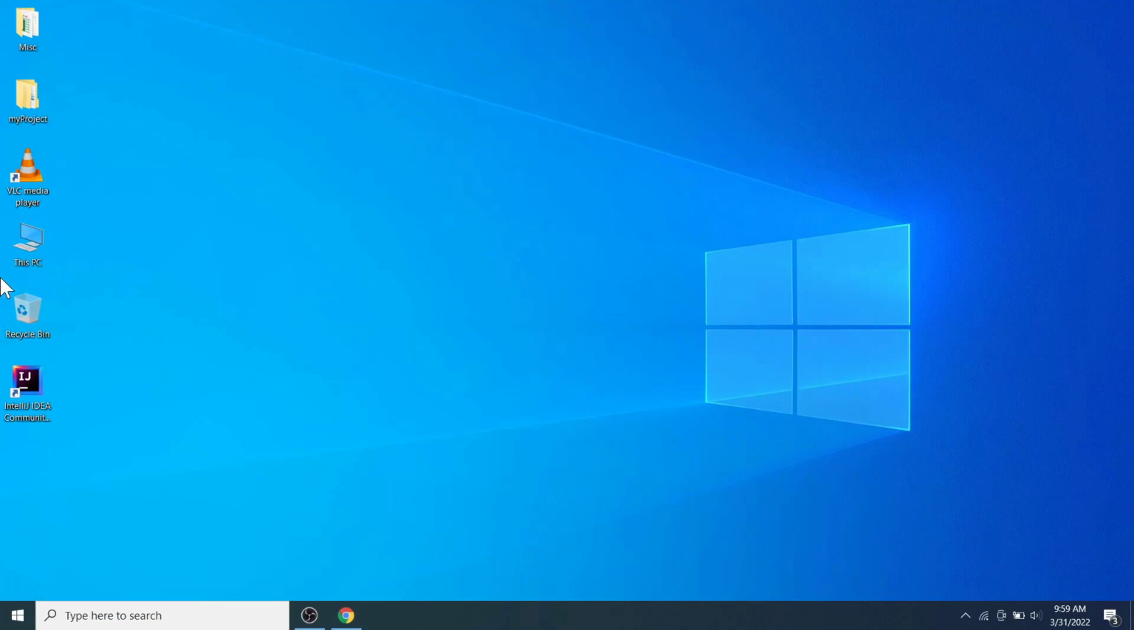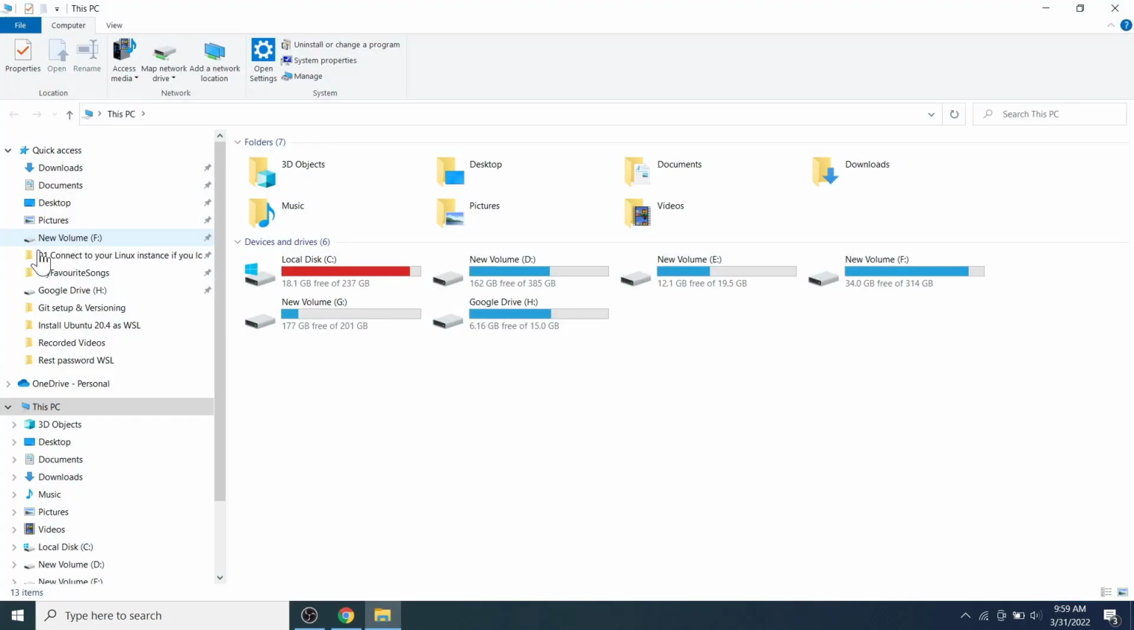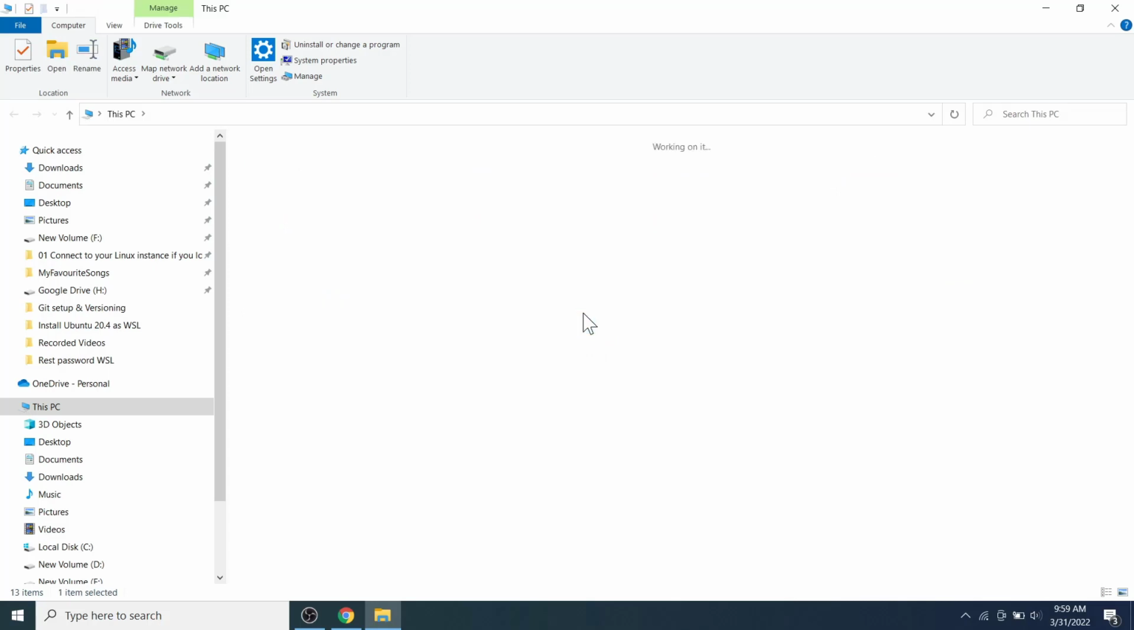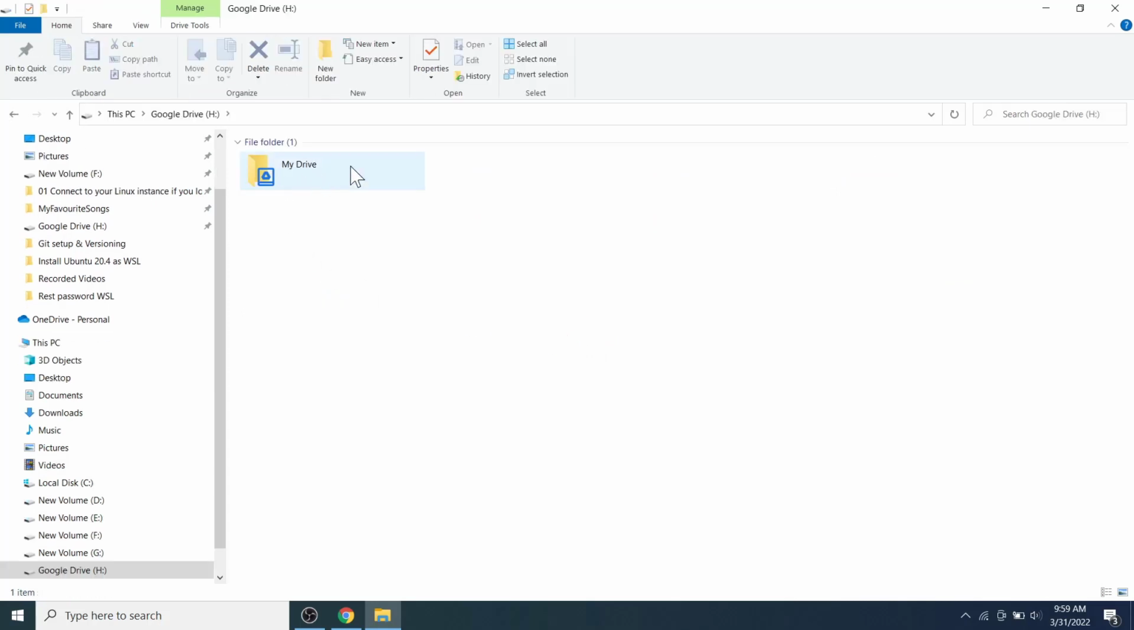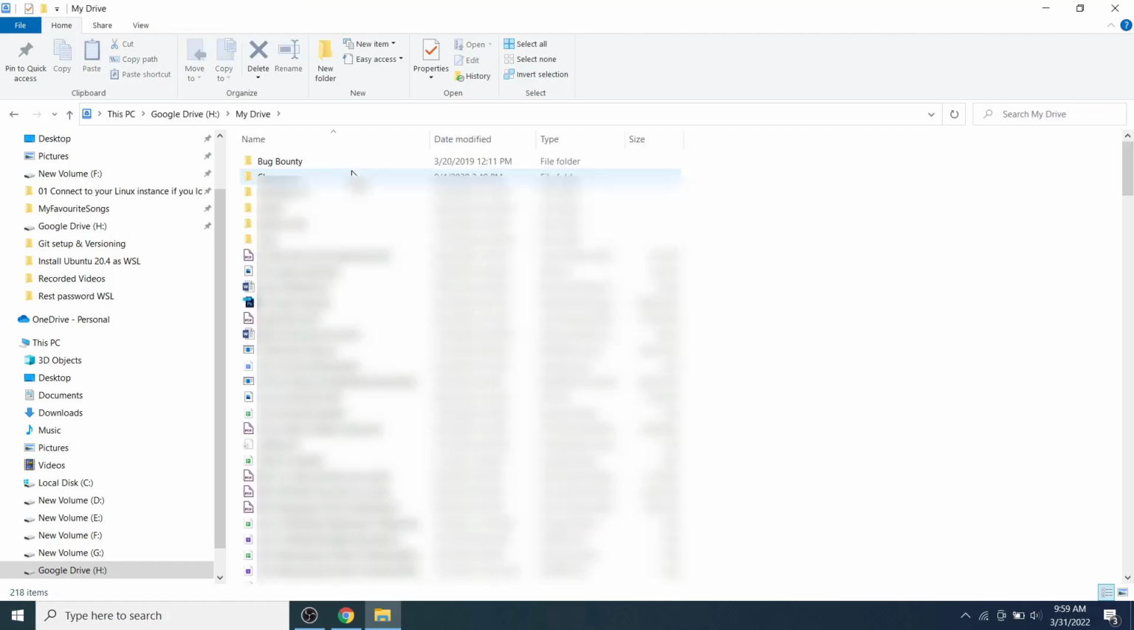Now if you open the Windows Explorer by double-clicking on This PC or pressing Windows+E keys, you should see an additional drive from the Google Drive. Double-clicking on the Google Drive, you will see a folder named My Drive. Double-clicking on My Drive, you will see your files here.